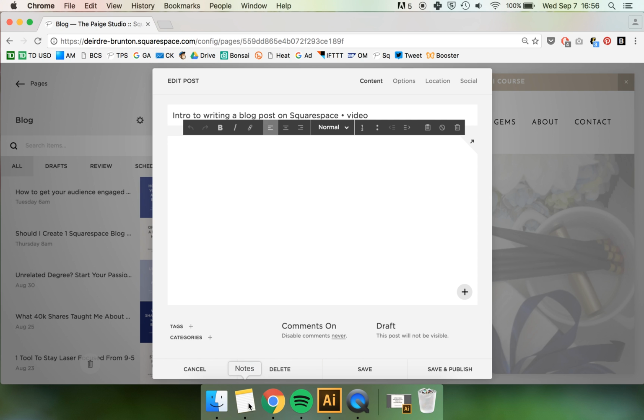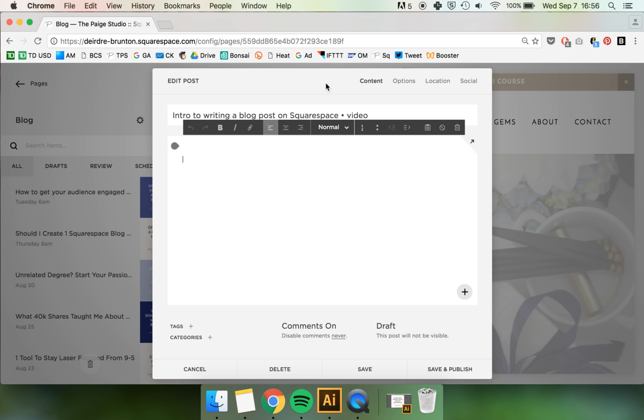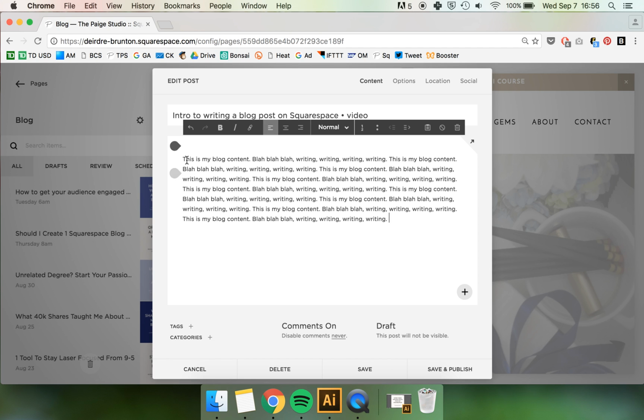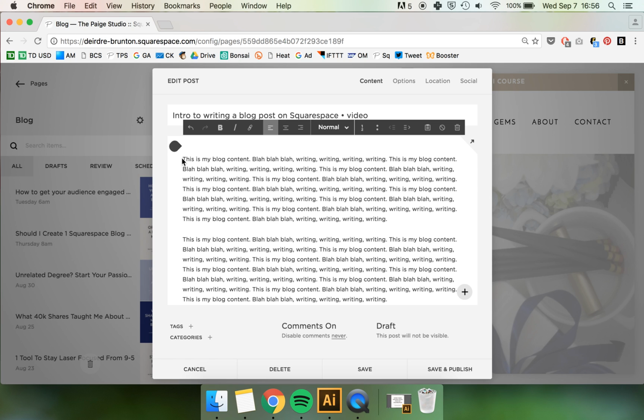So I'm going to start writing in my post text, or you can copy and paste it from something like a notes app. If you copy and paste your text from somewhere such as an email or a Word document, sometimes it brings the formatting with it. So I suggest if you want to, copy and paste it into your notes app first and then paste it over. So there you have it. I've just pasted in a bunch of text.